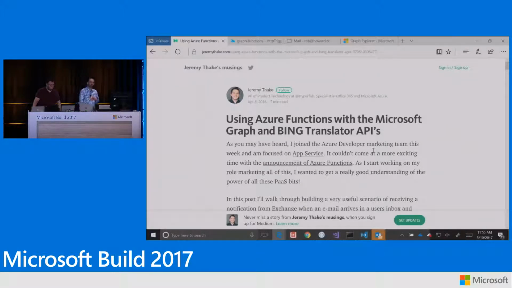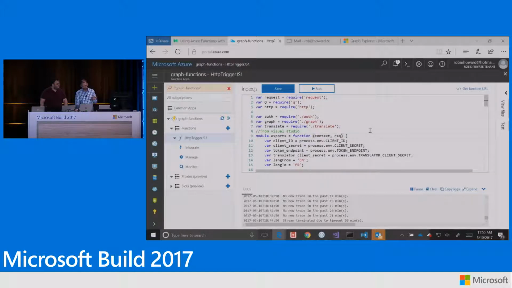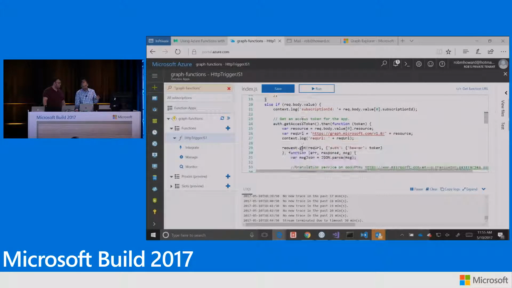This one's inspired by an article that Jeremy Thake wrote a little while ago that shows you how to connect Azure Functions to the Microsoft Graph. What we're going to do is inside of the Azure portal, I've written this little Azure function. You can go check out Jeremy's article for the full code there. All it's going to do is when there's a new notification coming in from the graph, it's going to first check if it's a validation request when I'm setting up the subscription. And if it's actually a new notification about a new message, it'll call back into the graph in order to go grab information about that resource.